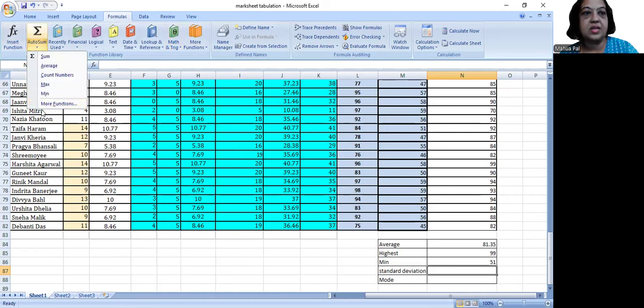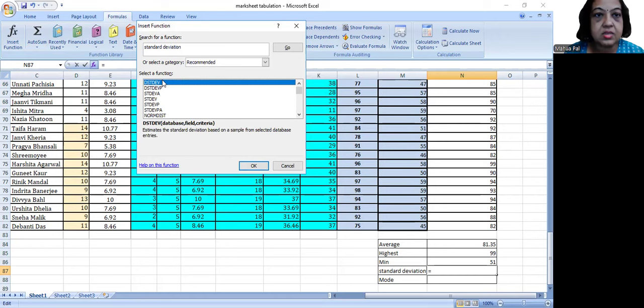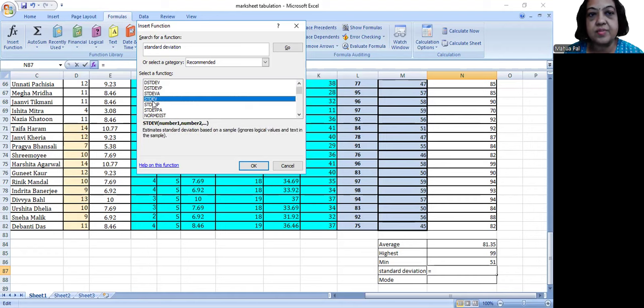You go for either more function or insert function, anything, and then you will type standard deviation. So as I typed this particular function, here I get few Excel functions, and this particular function also estimates standard deviation, but here it is on some database. So in this way I have to find out which one is suitable. So let's see this one. This is the standard deviation based on a sample.